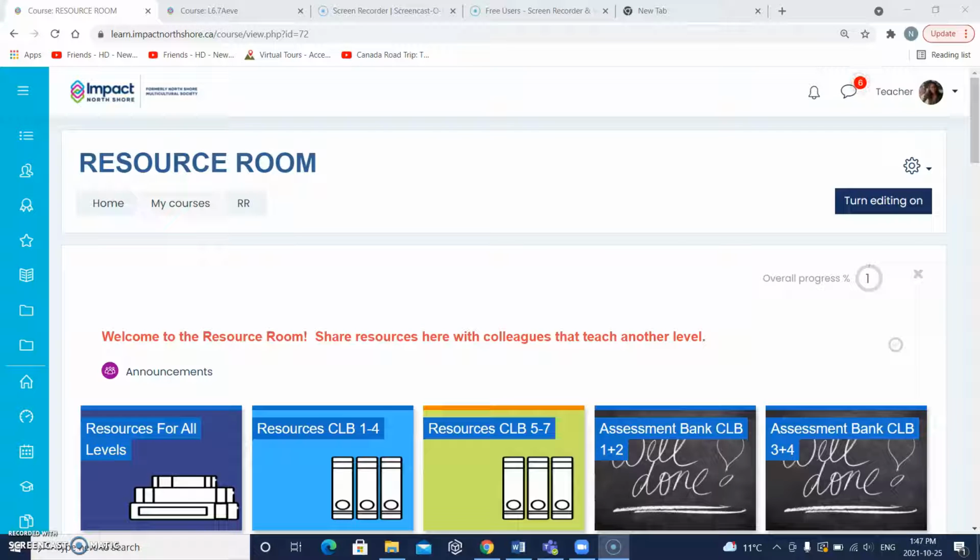But you can only use the sharing cart option with files like Word or PDF files, Moodle pages, Moodle books, links, basically any Moodle activities except for H5Ps and Moodle quizzes. Do not use the sharing cart for H5Ps and Moodle quizzes. They're just too big and it will overwhelm the system.